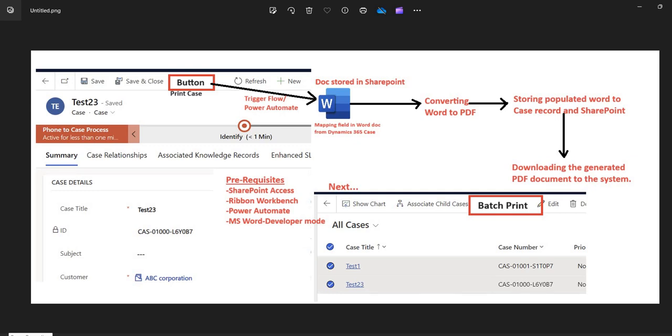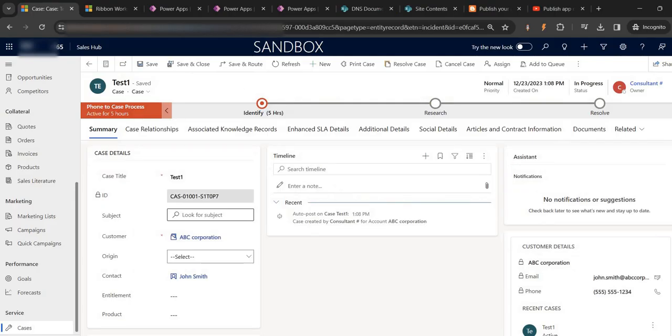Hello everyone. So this is part 2 of the video which we did previously, where we call the Power Automate on the click of the button, and then we map the field from the Dynamics case and convert the Word to PDF, then download it. So there it was working perfectly fine. Let me just show you.